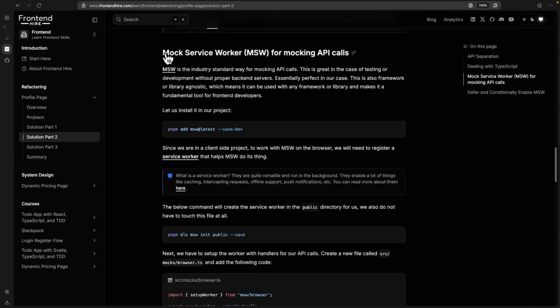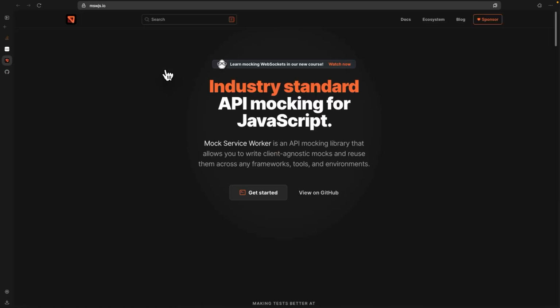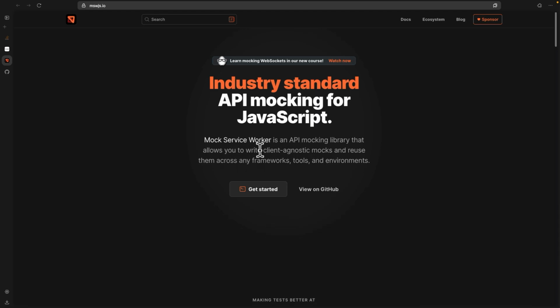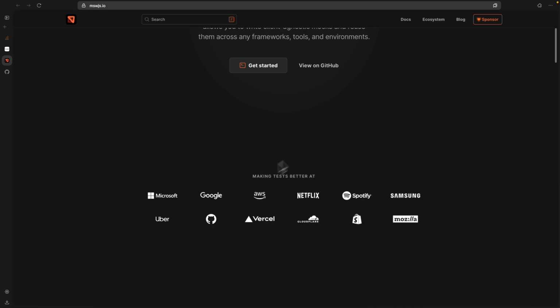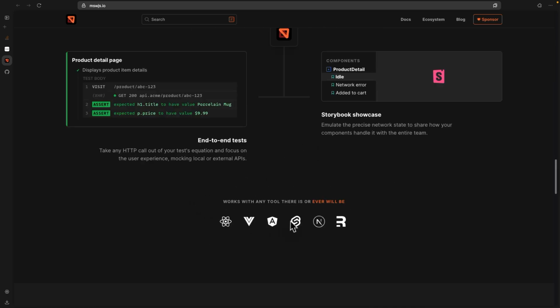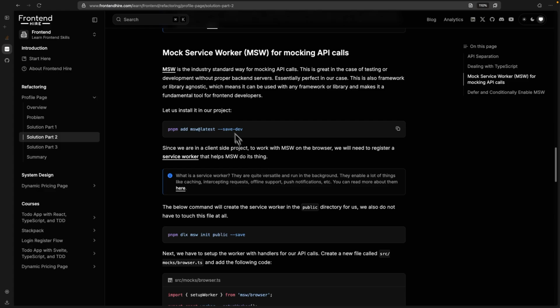Great. Now let us use Mock Service Worker for mocking our API calls. MSW is the industry standard way to mock APIs. It can be used on the client side and it can also be used on the server side. And it is client agnostic, meaning you can use it with React, Vue, Angular, Svelte, Next.js, or even Remix. You can read the documentation, but I would prefer to do it with my notes because the documentation uses npm. I use pnpm. So these instructions will also help you if you're using pnpm.